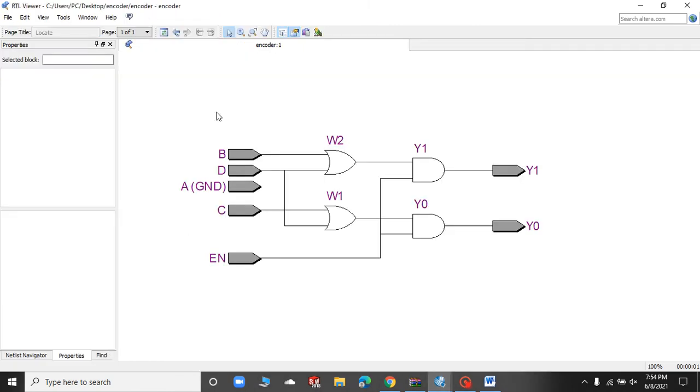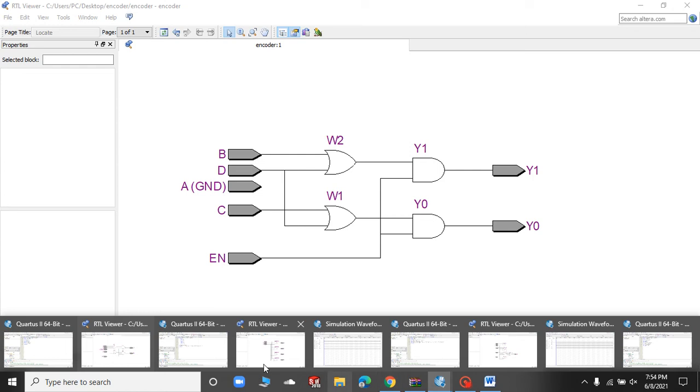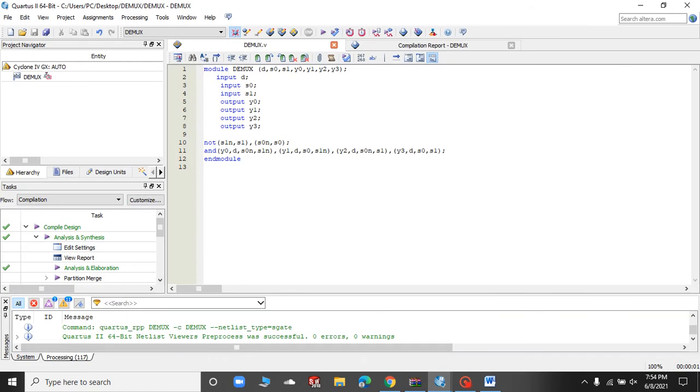Then I'll go to the RTL viewer. This is the RTL viewer of the circuit of the demultiplexer. So the waveforms are given in the manual, you can see from there. As far as the Verilog code of the demultiplexer is concerned, I have the module of the demux, with D, S0, S1, Y0, Y1, Y2, Y3. The input is D, S0.